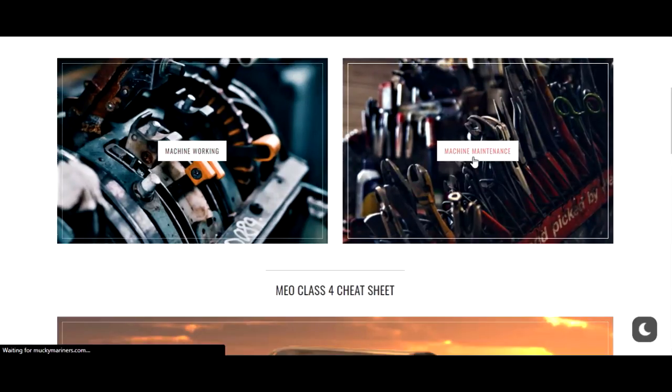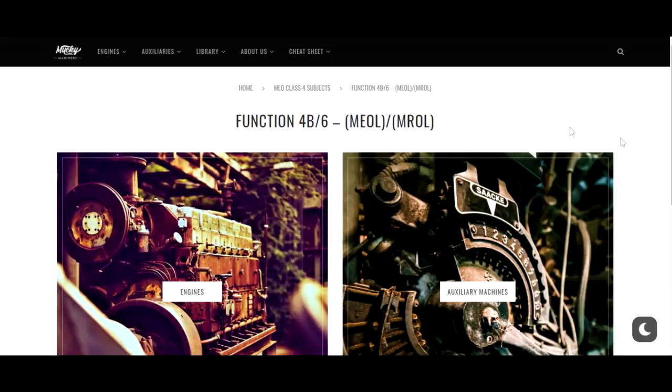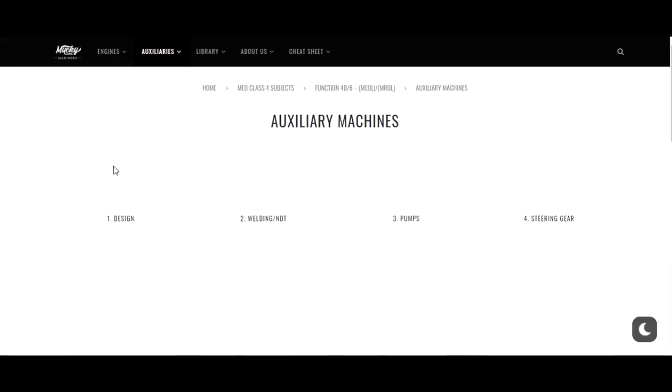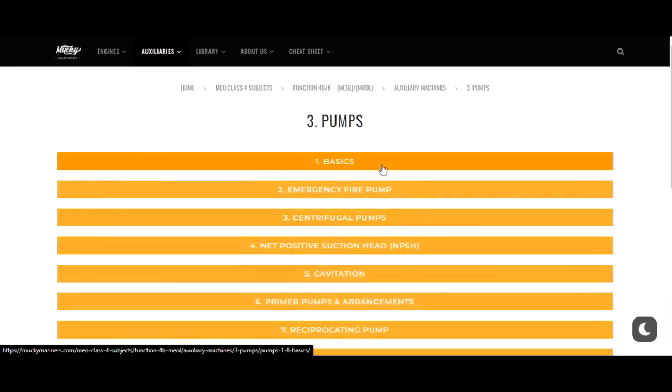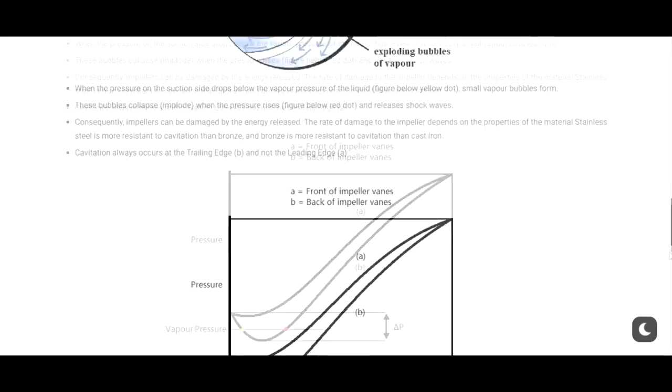So it's in machine maintenance, or you can also choose machine working, doesn't matter. Both of the buttons take you to this place. Now it's in auxiliary machines, pumps, right? So you go to auxiliary, and over here you see pumps, go to pumps, and then you have all the topics here regarding pumps. So let's say I want to study cavitation. I go to cavitation. So there you go, you have the whole topic over here.